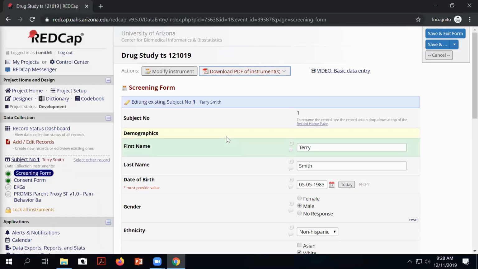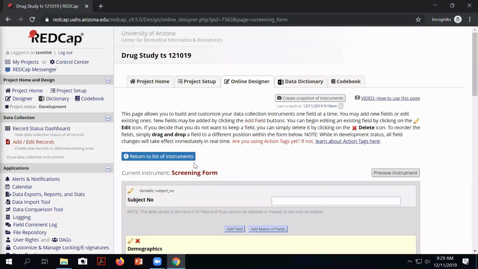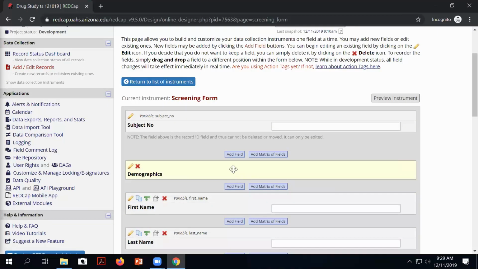Let's go ahead and start talking about some branching logic. I'm going to go back, and from here, I can click on Modify Instrument, and I can actually modify this screening form because that's the form I was in. I'm going to modify this.